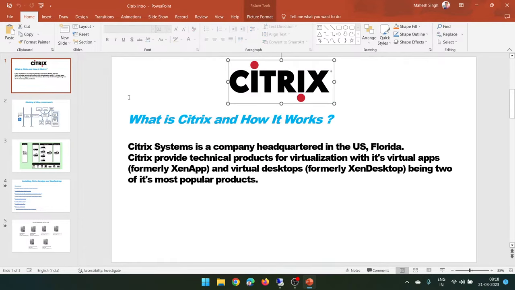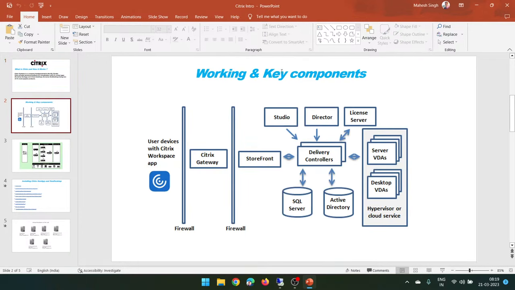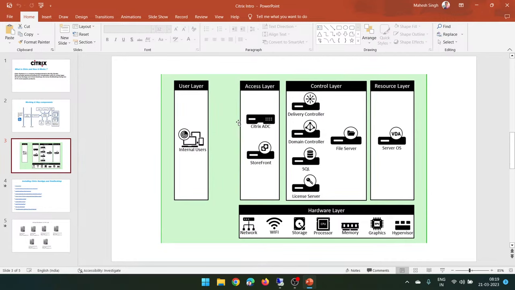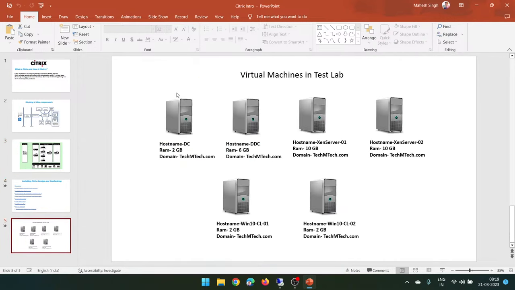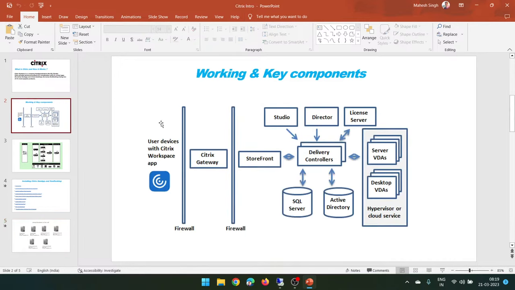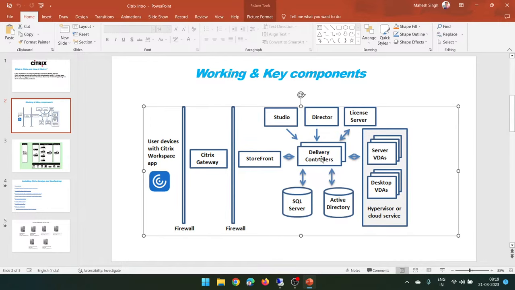Citrix basic definition that I already recorded, like working and key components, then the Citrix layers. But in this particular session, I'm going to deploy the entire data center and I will try to deploy all the core components required for the Citrix data center, like delivery controller, director, studio, license server, storefront, then hypervisor, then end user devices. So I will try to get all these things done in this single live session only.